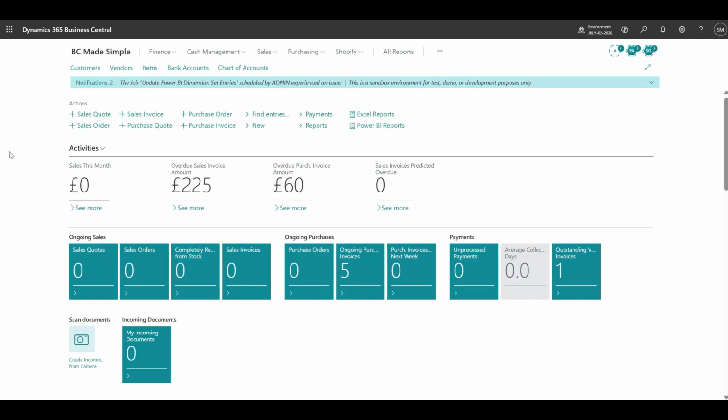Before we can actually create a VAT statement, there are a few prerequisites. So that is the VAT posting groups I've just shown you, the VAT posting setup should already be configured. Now if you don't know how to do this, I will go through how to set this up in a later video.